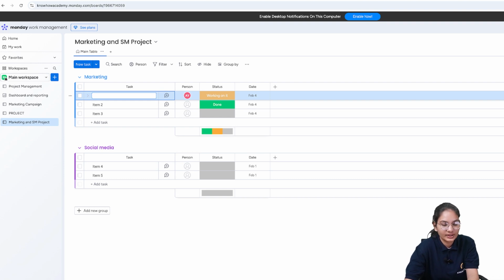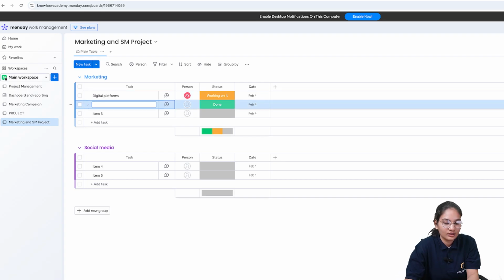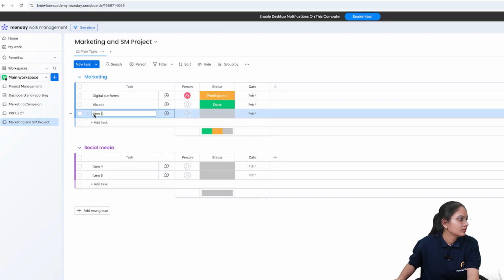So first up, let's go for digital platforms. Then second, via ads, and third, person to person. So these are the three basic types of marketing which we will be doing.